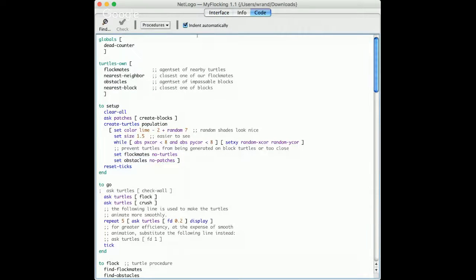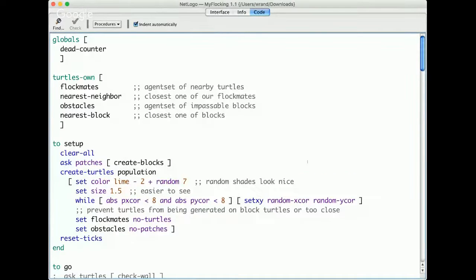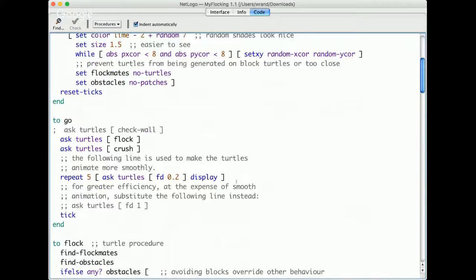So one thing I often look at is to see if there's some ask, like I said, right away. And so there is, you see right here, there's this repeat 5 ask turtles forward 0.2 move slowly, right? And what's interesting is that this repeat 5 followed by 2 asks just before it means that you have now 7 loops through all the turtles, right?